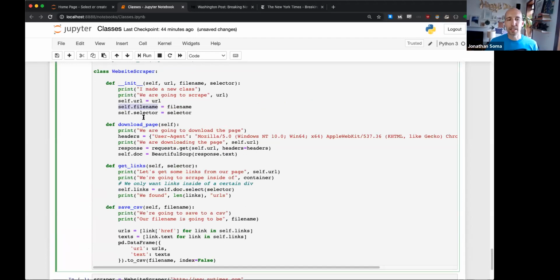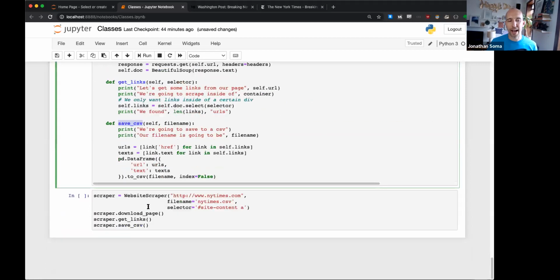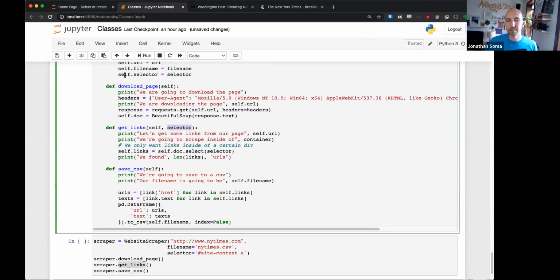So now that I've saved the file name into my pocket with self.filename, save CSV doesn't need a file name anymore. So I can delete it. Or instead of file name, it's self.filename. And for get links, instead of giving it the selector, I already gave it the selector, right? It already knows the selector. So I can do self.selector. It reaches in that pocket and it grabs them.